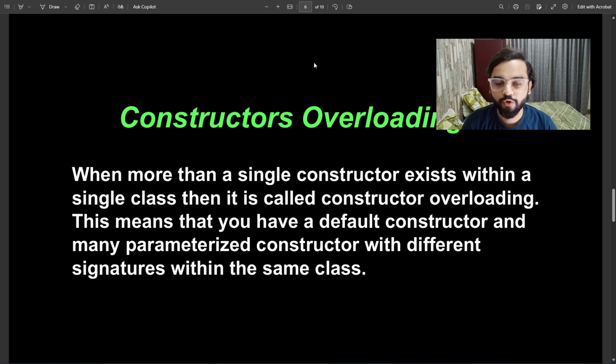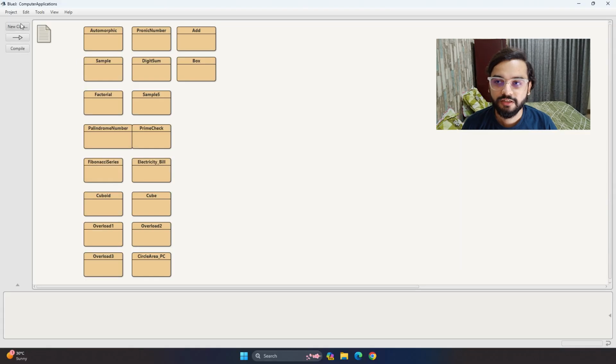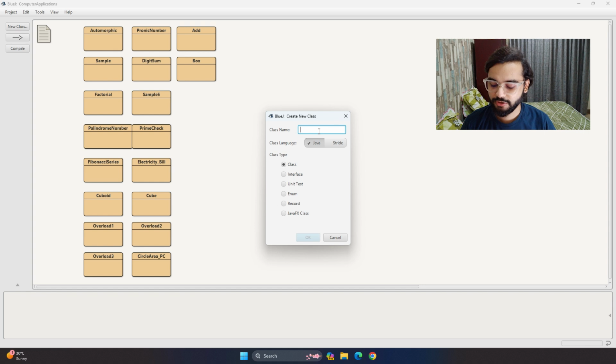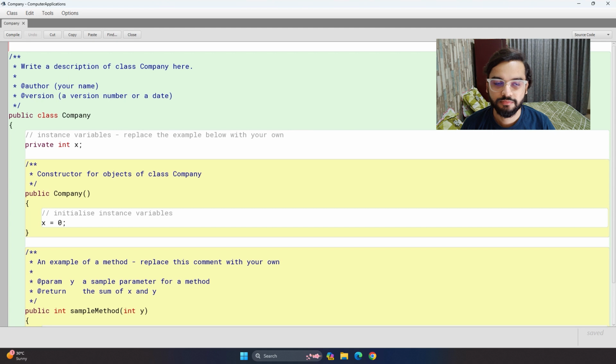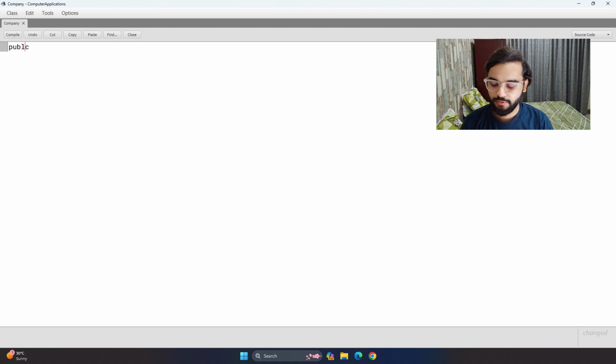So I will directly go to BlueJ and explain one example based on constructor overloading. Here I will take an example of company and employee where I will initialize the ID and name of the employee. So I will create a class named company, public class company.